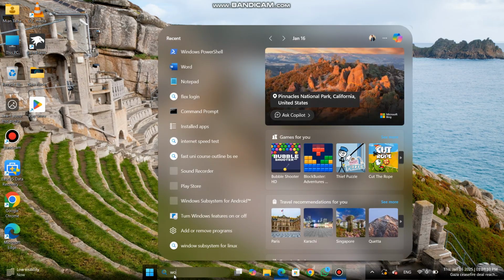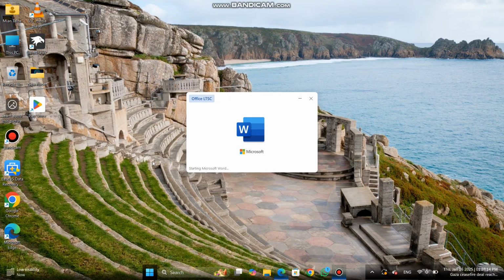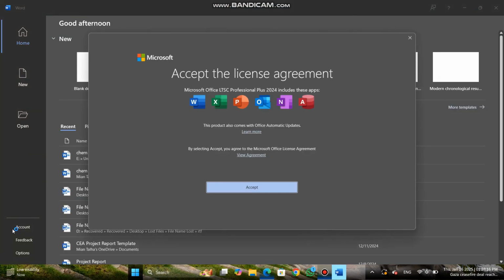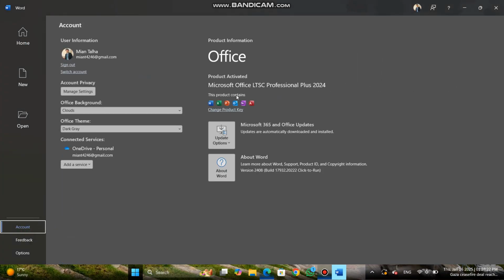Now open the Word. Here, accept it. Now you can see the Office is successfully activated. So in this way, you can easily install Microsoft Office and activate it free.